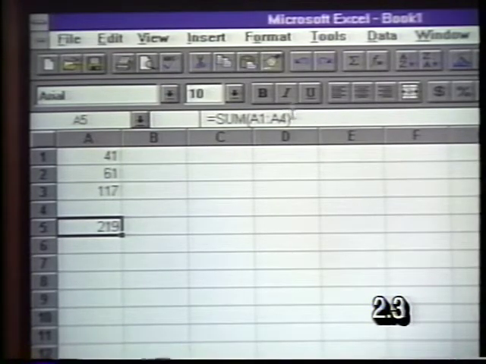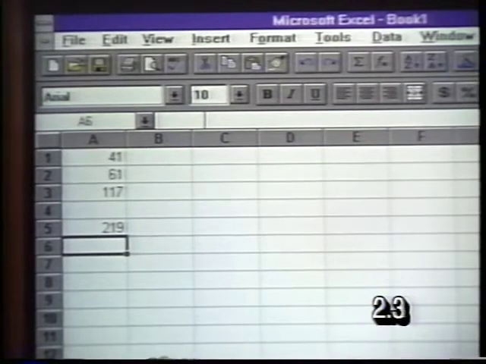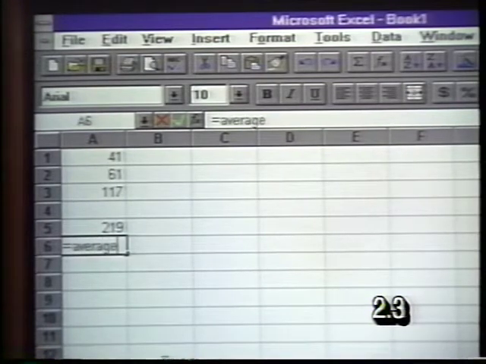We could also take an average of these numbers if we wanted to, using the average function. There's no tool up here on the toolbar for that. Let's go down to cell A6, select cell A6, and this time, if we know the average function, and it just is the word average, we can just type it in. We can put in our equal sign to tell Excel this is a formula, and then type in average.